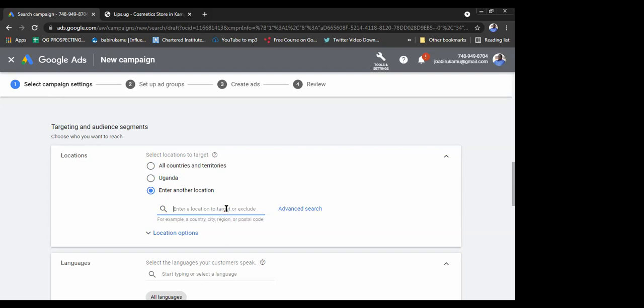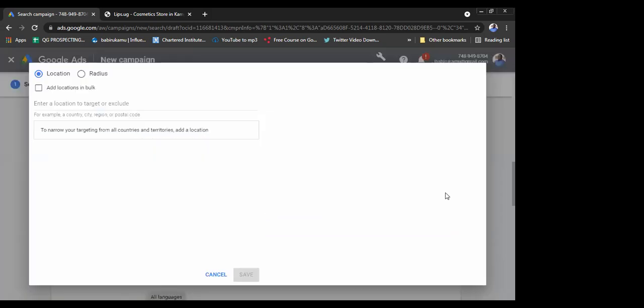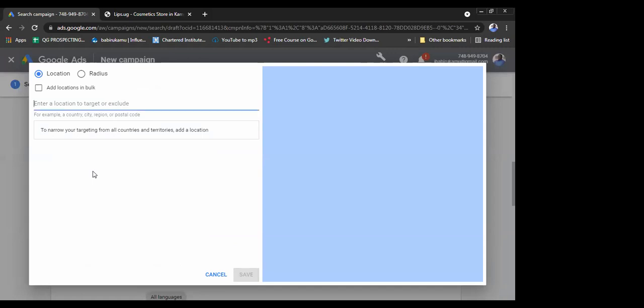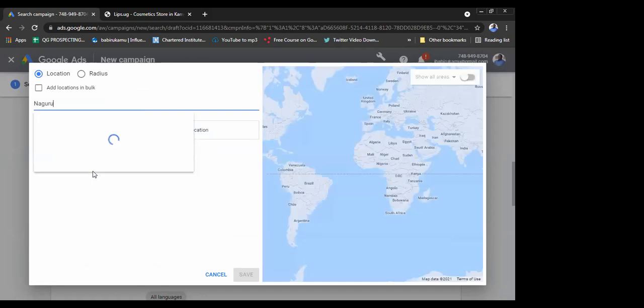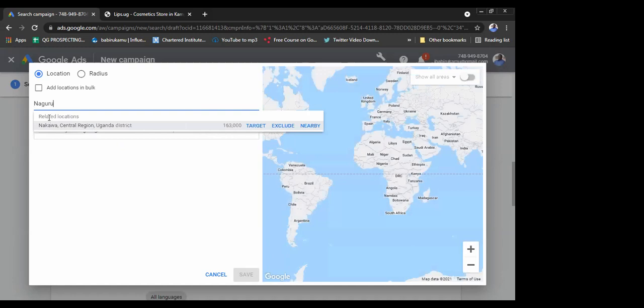It has some specific neighborhoods properly laid out. Advanced search, let's see. Wondering, this is strange. Okay, I can choose to zoom in.